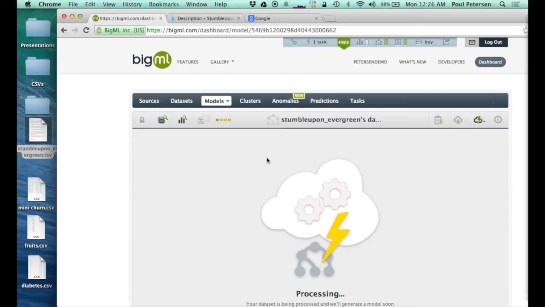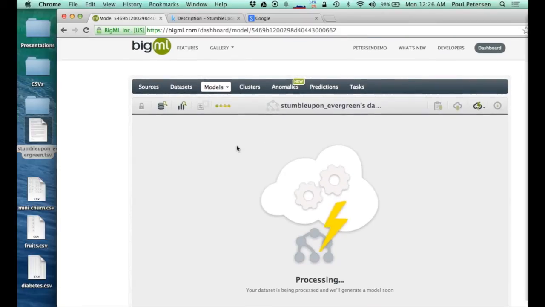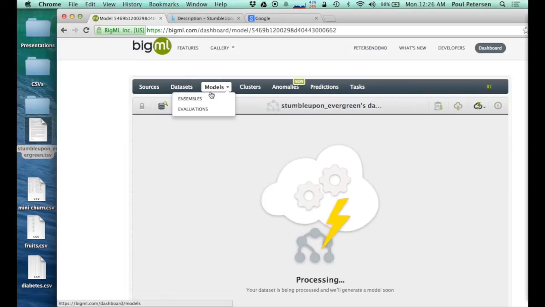I'm just going to take a one-click model off that training set. So now I'm building the model just over 80% of my data, randomly selected data.